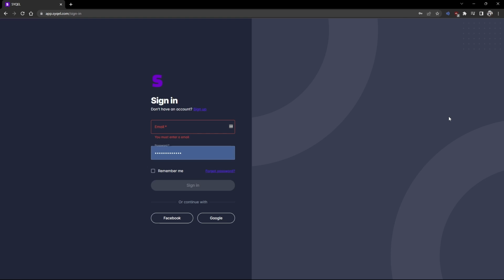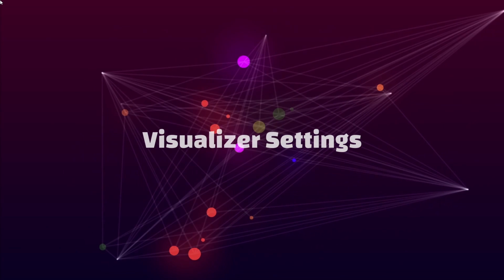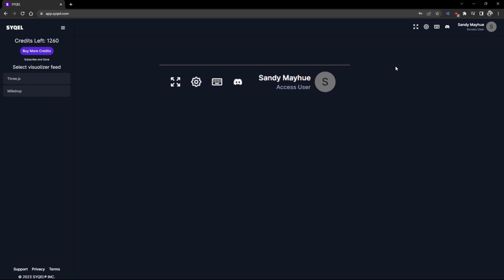First, of course, make sure you're logged in at app.syqel.com. Let's go ahead and start by going over all of the visualizer settings. All of your visualizer settings are shown when you hit the settings icon at the top right.